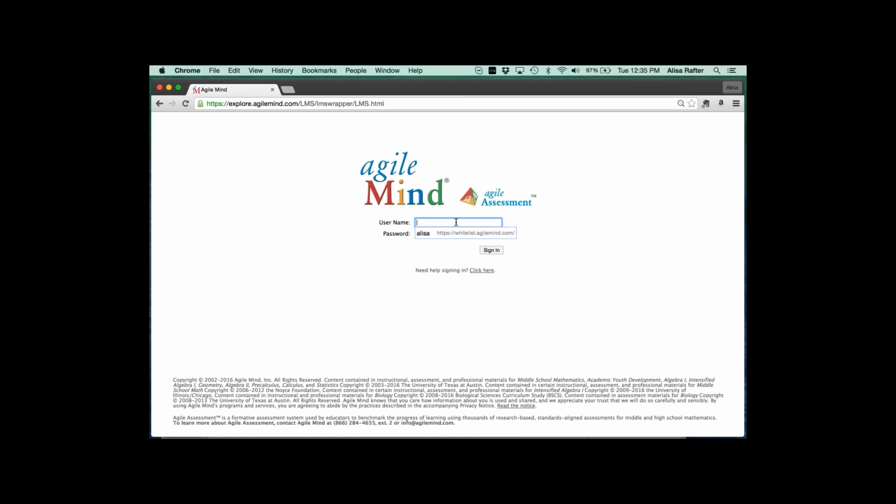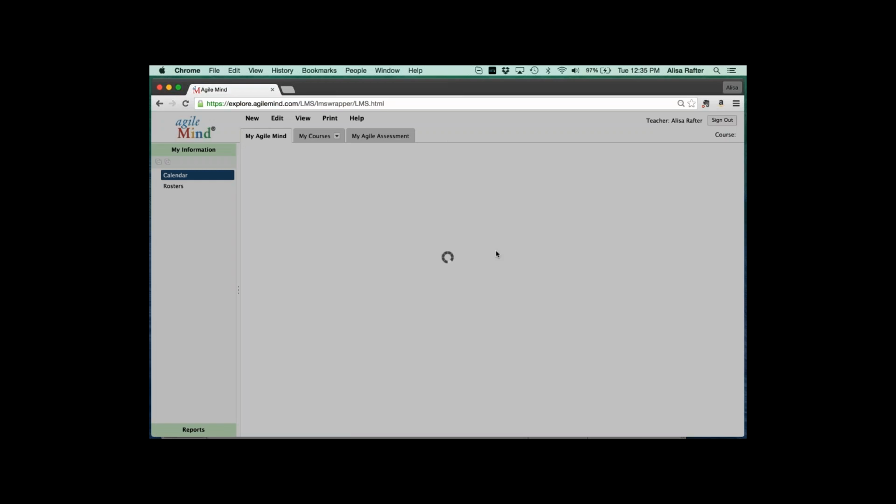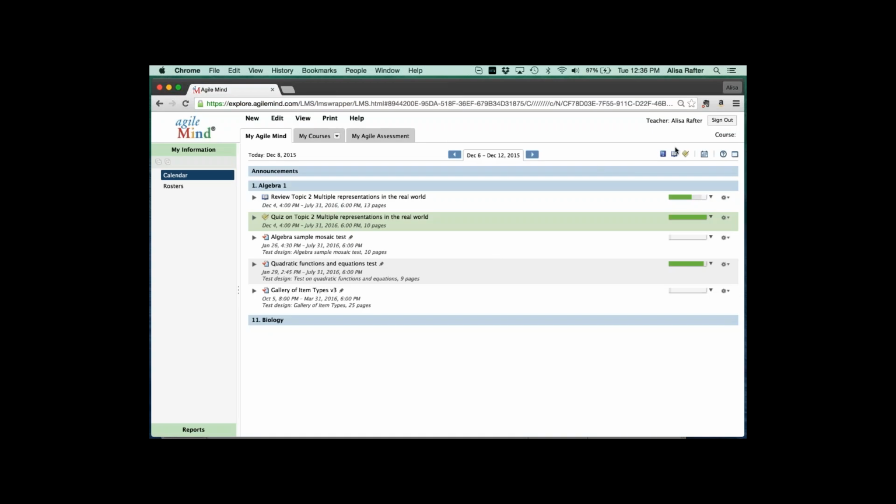As you can see, Agile Mind is a browser-based system. Teachers, students, and leaders each receive a unique username and password. This is a role-based system that will provide different experiences based on your role. So right now I'm looking at a teacher's calendar page.